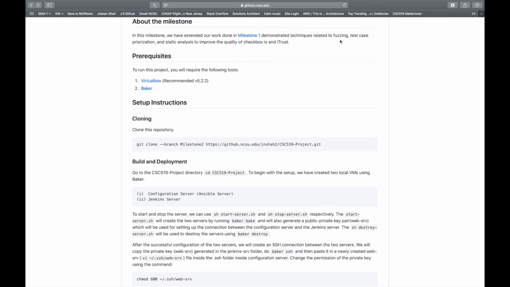Like the last milestone, we do have a couple of prerequisites like VirtualBox and Baker, and if you click on these two links, you will be taken to them, and there are instructions for you to install them. The next thing that you'll need to do is to clone this repository. So you can copy this command and run it on your terminal, and it'll download the repository for you.